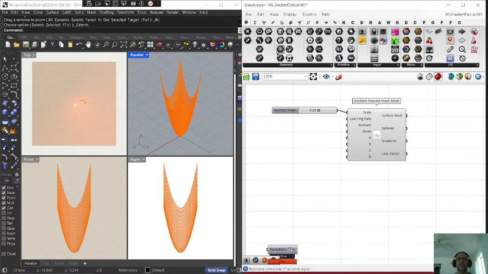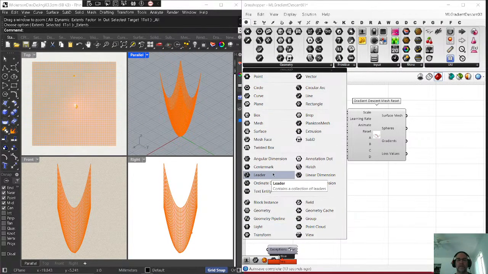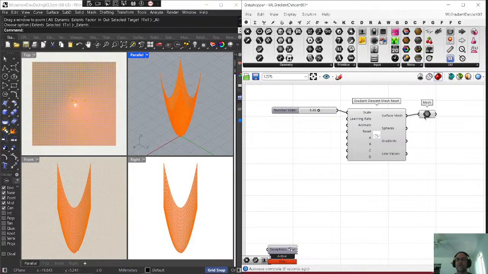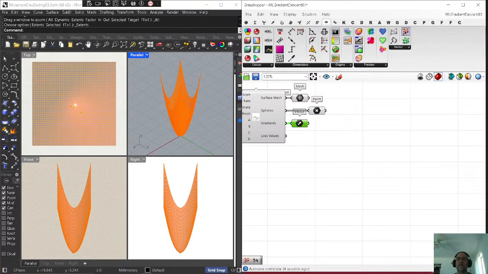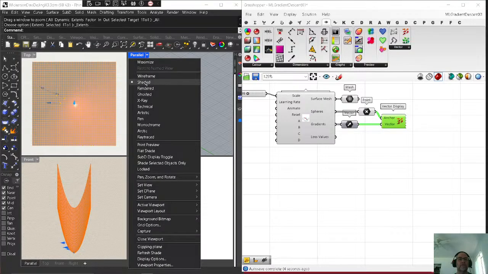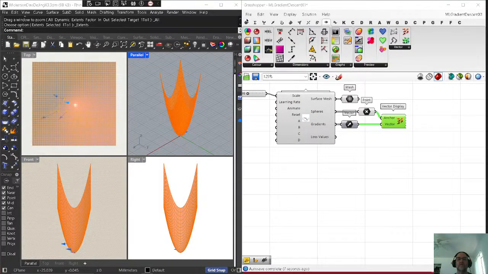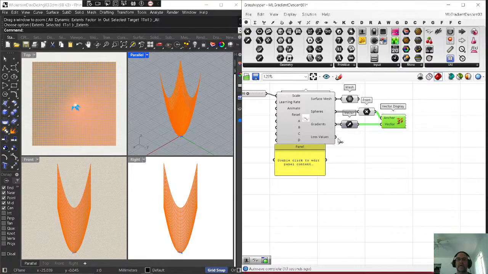We are going to output the surface mesh. And there's the mesh. We are going to output the spheres as points. We're going to output the vectors as the gradients. We're going to do a vector display of these anchors to these vectors. And we are going to put this over on shaded, which it is. We are going to have a loss value, which comes out as data loss.